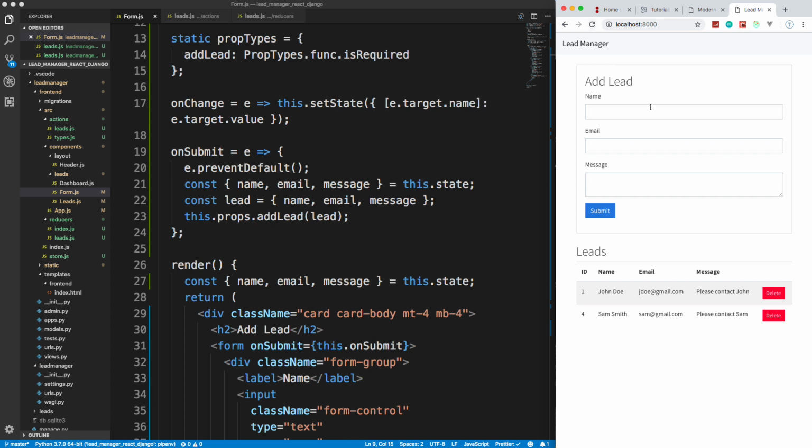We'll reload, and let's say Matt Johnson, Matt at Gmail. Okay, let's try it out. Submit. There it is. So it gets added here. Let's reload, and it's still there. Good.